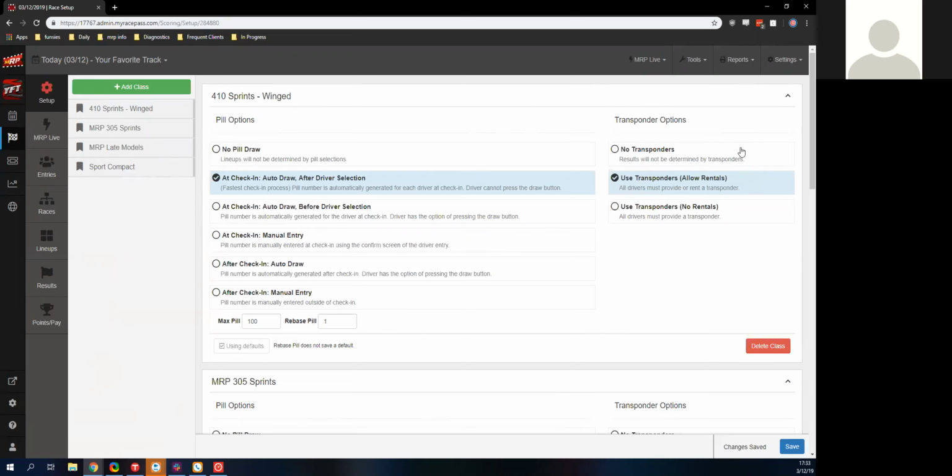I also have my transponder options here. I'm going to set it to allow rentals on that transponder right here. I'm also using the default options for all of these classes. So each night you can set them here individually, or you can just click the ones that you're partial to, the ones you're going to be using every single night, set it to use the defaults, and then you pretty much don't have to come back to this screen once you got that set up and ready to go.